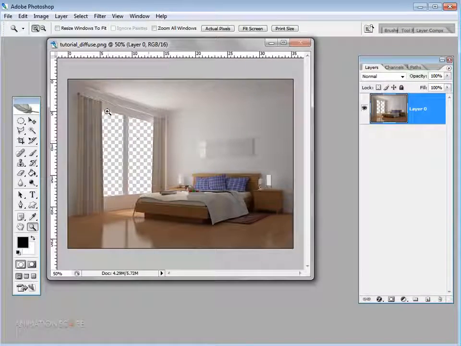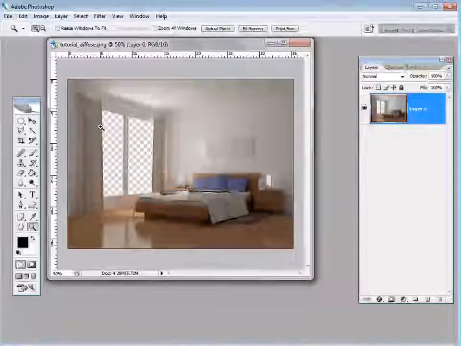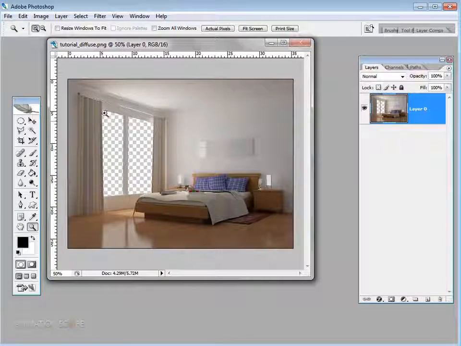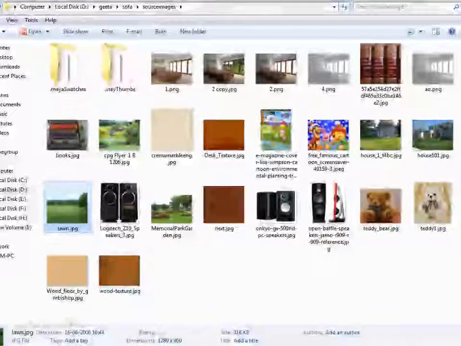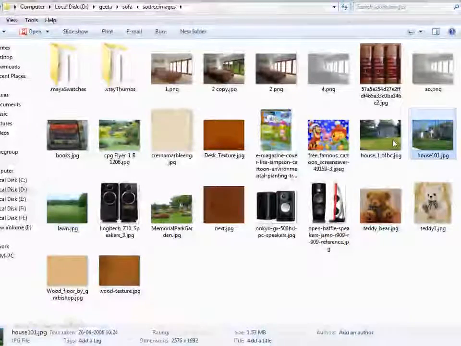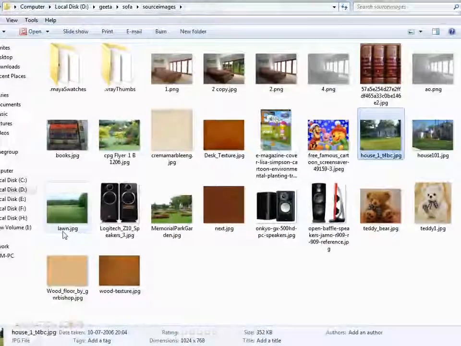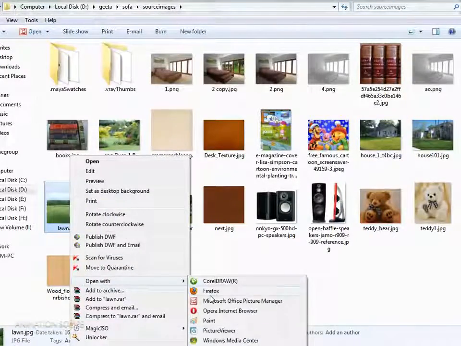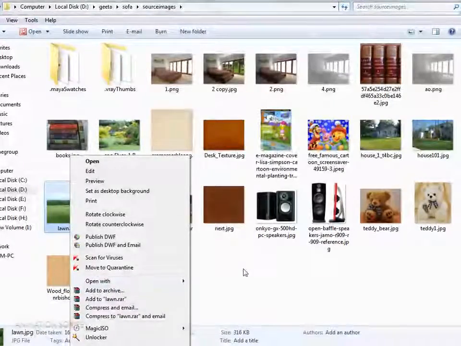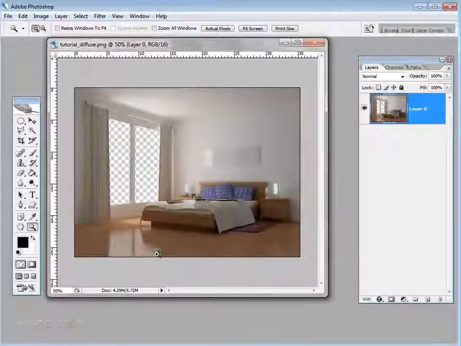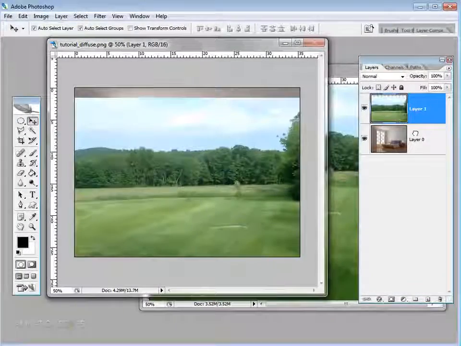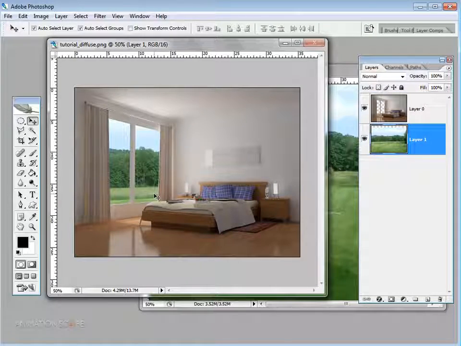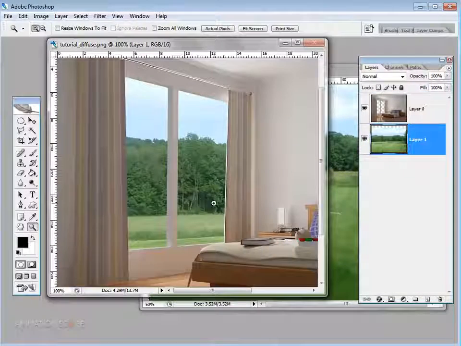Now you can see this window area is transparent, because in 3ds Max we had an environment in this much area. So we can easily place an image as our environment. If I go to my drives, I have these outdoor images which you can use in our scene. I'm taking this image as our environment, using the move tool, and moving it down like this. Now you can see we have our environment.